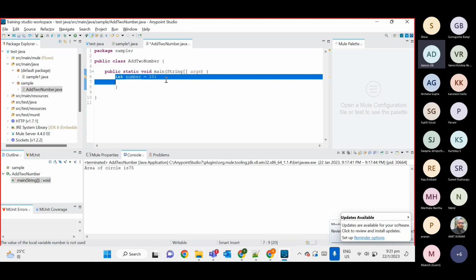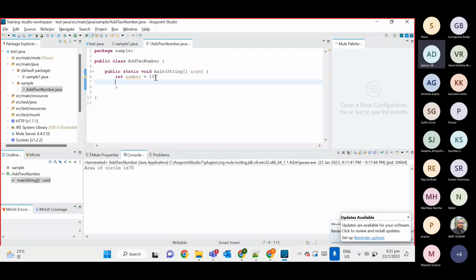If it is divided by 2 and the remainder is 0, meaning it is a multiple of 2, it is even. If it is not a multiple of 2, it is odd. So if we divide any number and get a remainder of 0, that number is even. I want to write a program to find whether a number is even or odd.